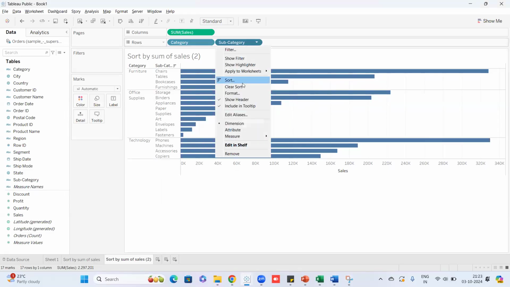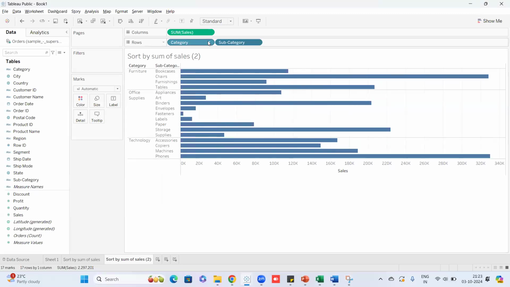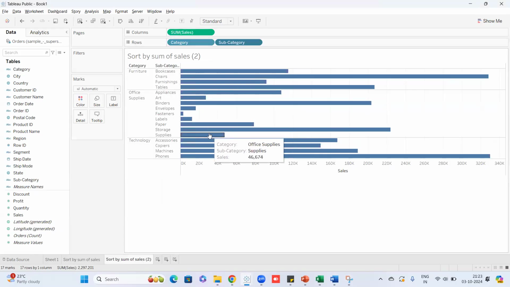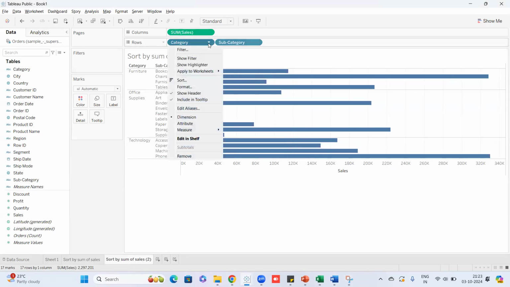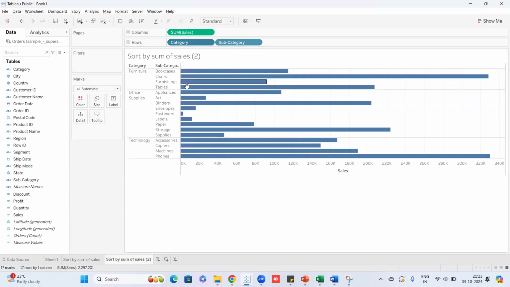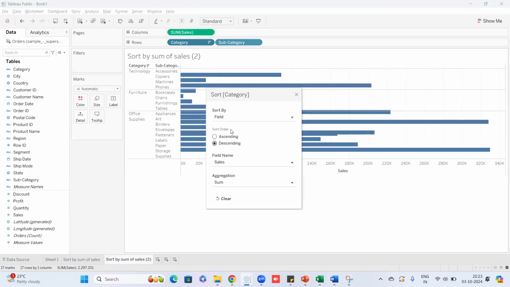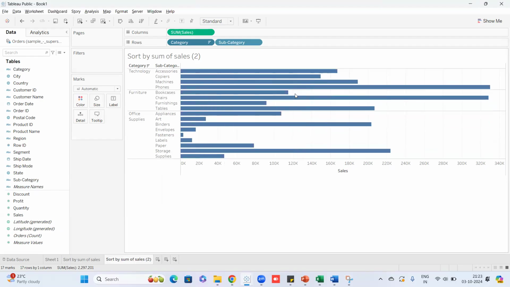But let's say if I am going from the category. So I go to category. The same should happen if I do a sort on category. Like here, what did we do? We went on category and then we sorted it by sum of sales. What if I try the same on this sheet? I go to category, I choose sort, and I'll do the same. I'll choose field, descending, sum of sales.